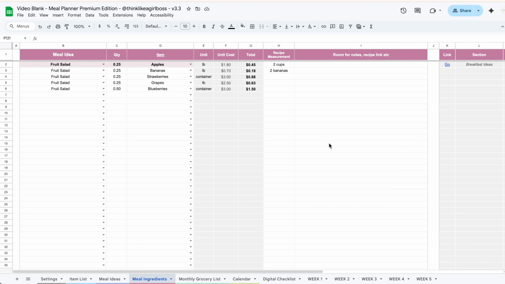And what I like to do here is set the quantities that I need for just 1 serving. And then when I'm meal planning, I'll set how many servings I want for each meal each day, and the quantities will adapt automatically. So let me show you how that looks.